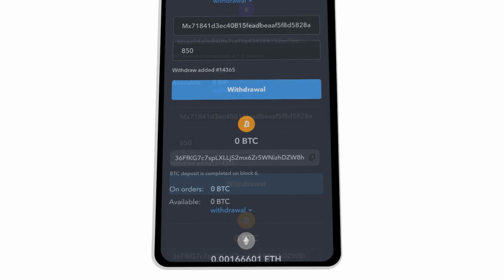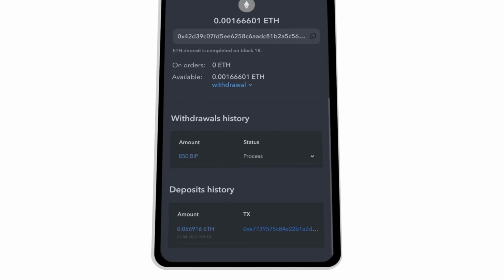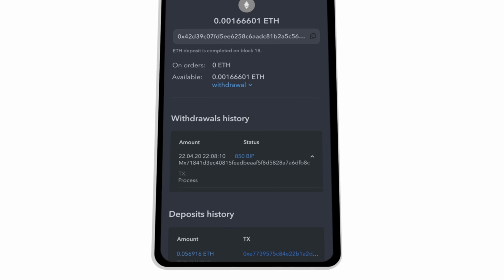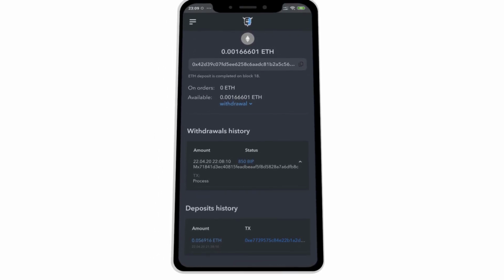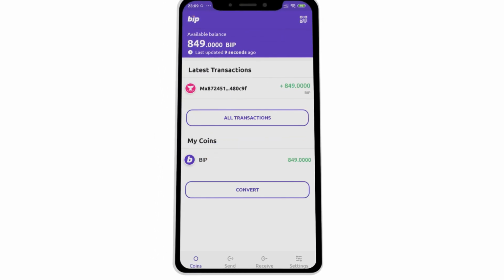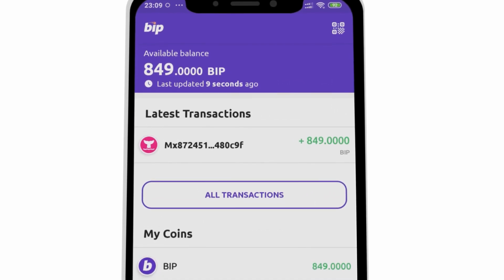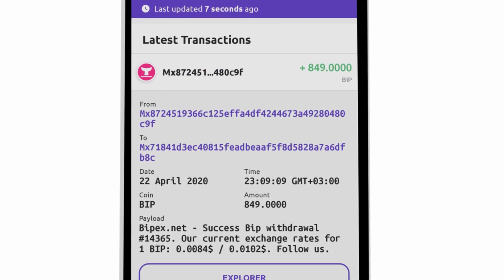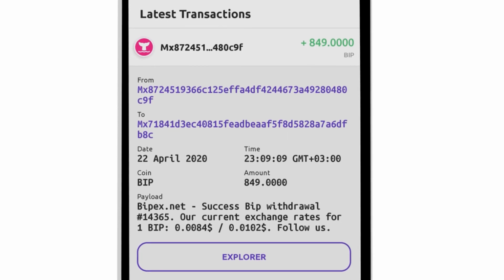After a couple of seconds, you can scroll down and here you'll find your withdrawals history. Let's go back to our BIP wallet and here we have our transaction. So we have successfully bought BIP with Ether and transferred all of it to our BIP wallet.